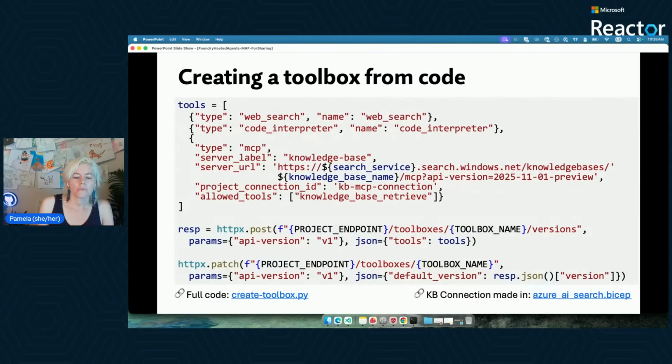So the first thing we have to do, since we're using Foundry Toolbox, is create a toolbox from code, just using the Toolbox REST API. The toolbox is a very, very new concept, so right now the only way to make a toolbox is programmatically via the REST API. So that's what we do here. We say, hey, we're making this toolbox. It has these 2 built-in tools. It also has this MCP endpoint here, which is the knowledge base. And here's the information. It's going to use a project connection in order to connect to that securely. So we make the toolbox, and then once we have the toolbox, we can point any agent at that toolbox.